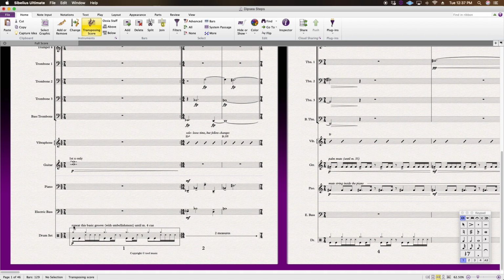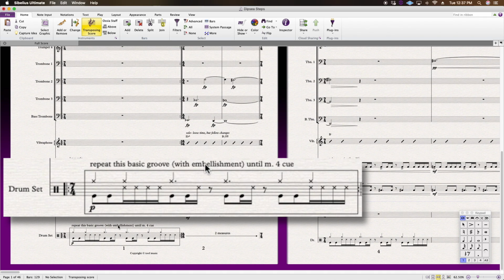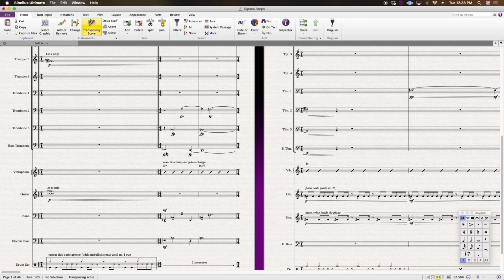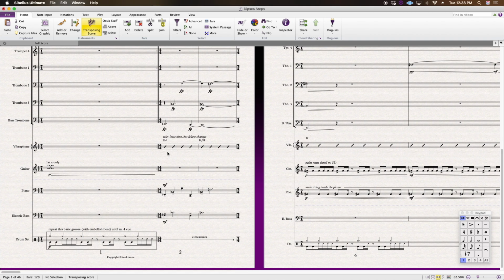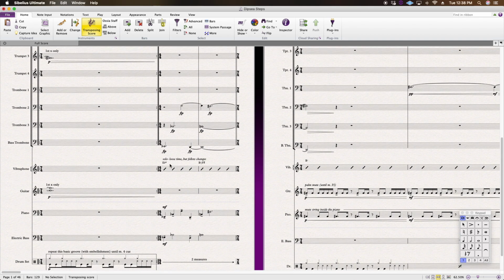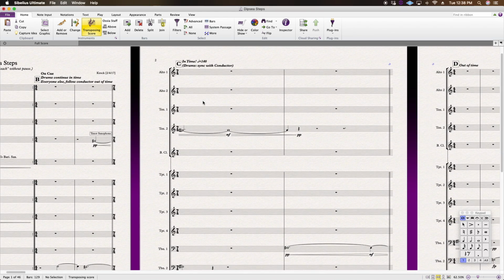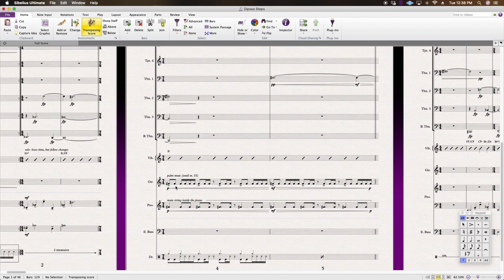And I just told the drummer, in words, repeat this basic groove with embellishment until measure 4Q. When the band enters, I wrote, drums continue in time, everyone else follow conductor out of time. The conductor, in this case Miho Hazama, has to be listening to the groove in 7/4 while conducting a much slower tempo. Boom, bum, bing, boom, bum, bing. She cues us back in to synchronize with the conductor.